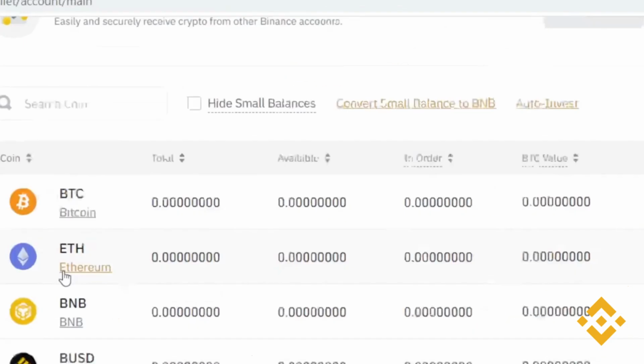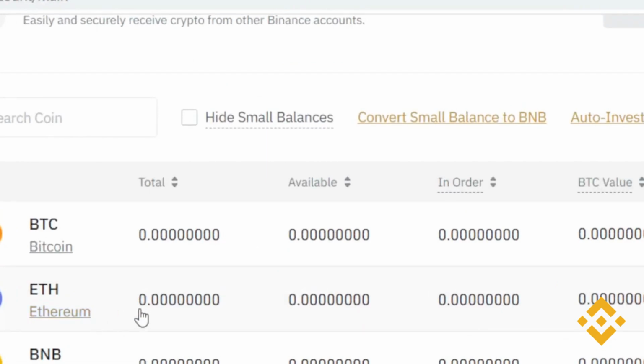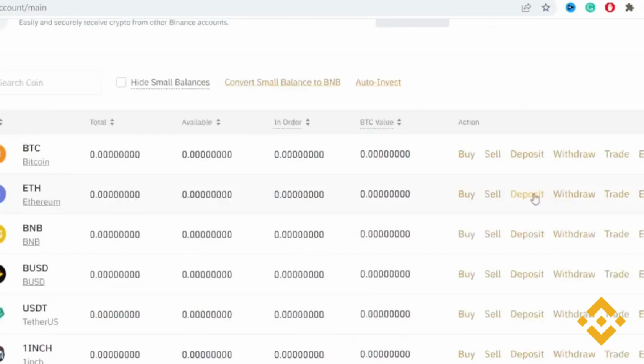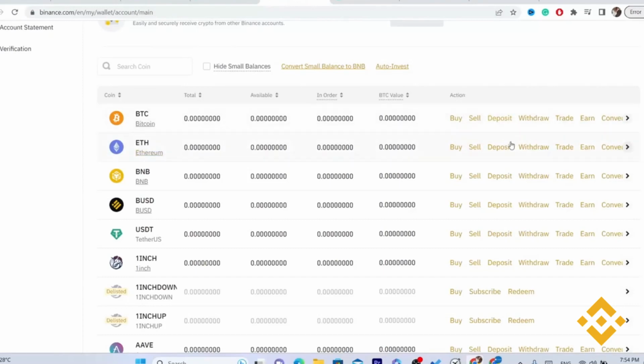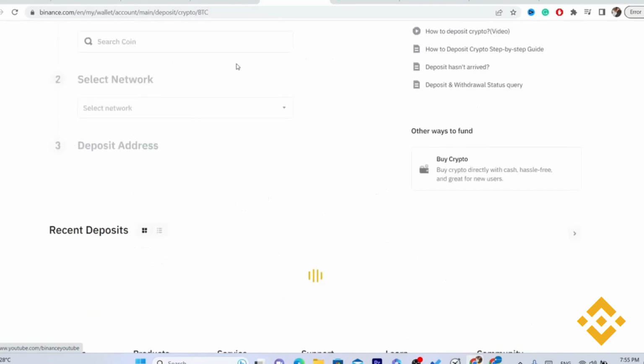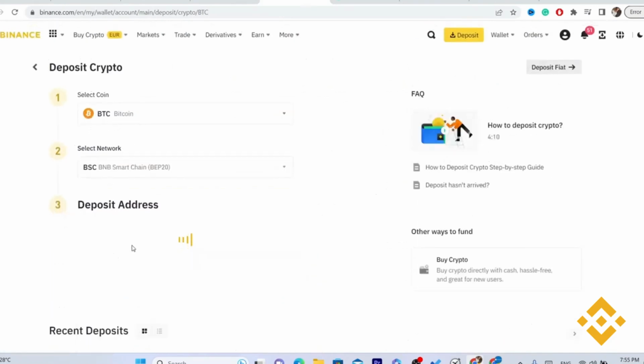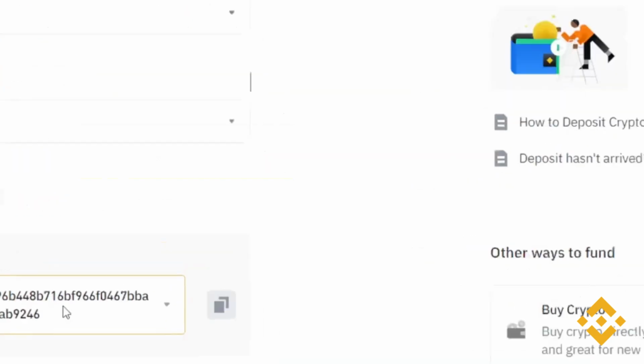So if you want to give someone your address so that they can send you Ethereum, you can just click on deposit next to Ethereum. In the action section, you want to click on deposit. Then you want to select the network, which is BNB Smart Chain, and this is your wallet address.